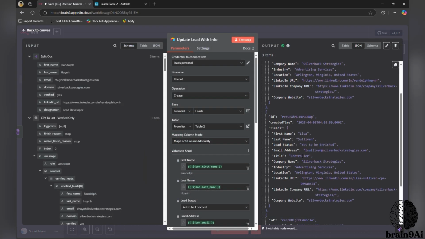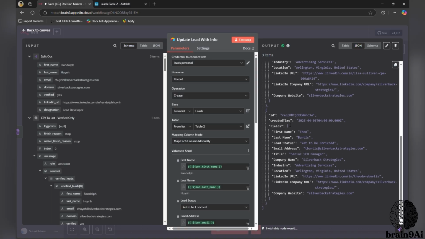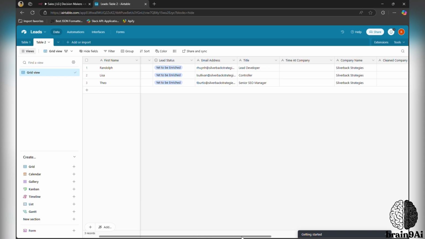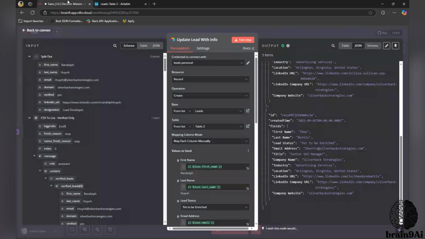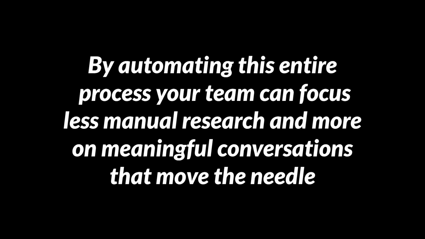Finally, all the verified decision-maker information is inserted back into Airtable, neatly organized with details like first name, last name, email address, job title, time at company, and company name. Each lead is also tagged with a lead status, so you can easily track whether they've been enriched and are ready for outreach. By automating this entire process, your team can focus less on manual research and more on meaningful conversations that move the needle.